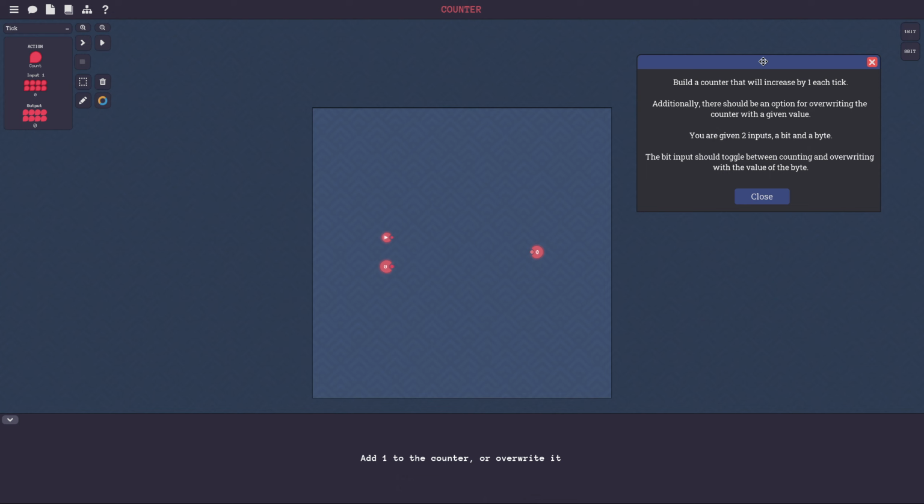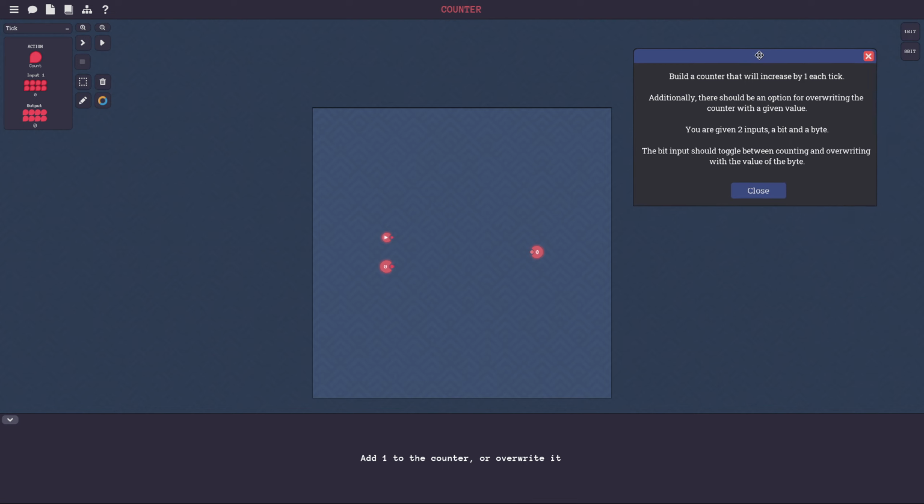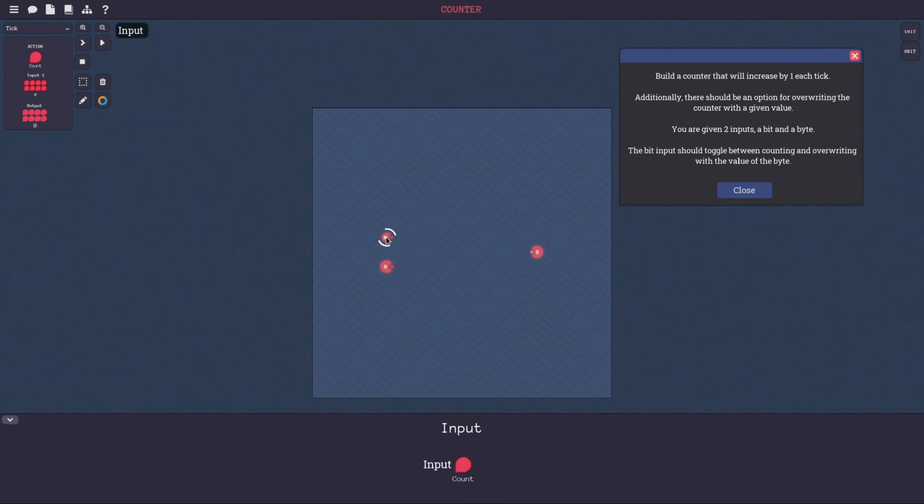Again, this is underspecified, although I can assume that they want me to store a 1 byte integer and to count in that. And I guess I expect it to overflow to what? To 0? Build a counter that will increase by 1 each tick. Well, my output is a byte, right? Yeah, my output is a byte. And there's an input, and this is count or overwrite. I see. Should be an option for overwriting the counter with a given value.